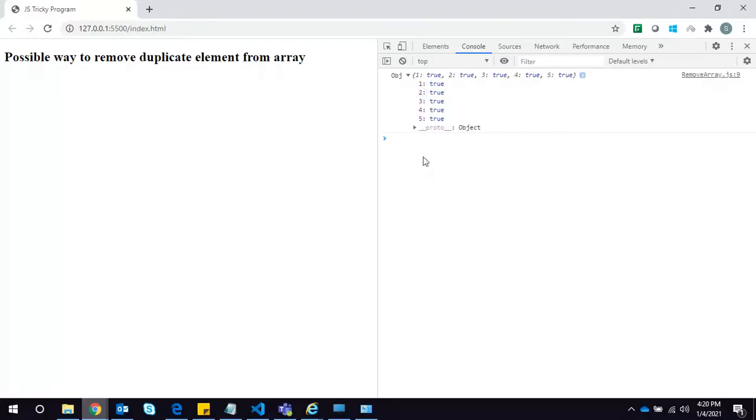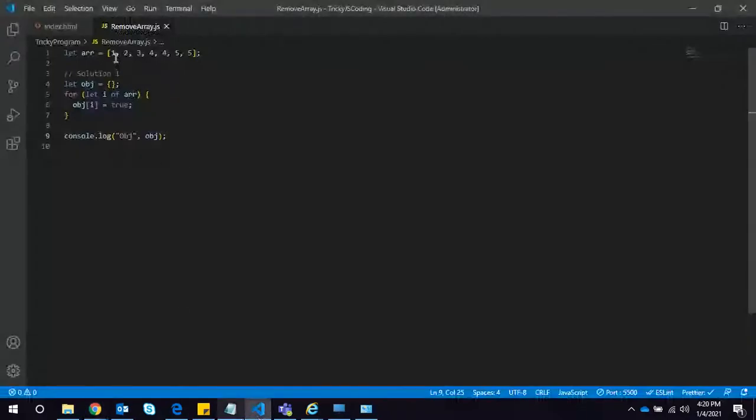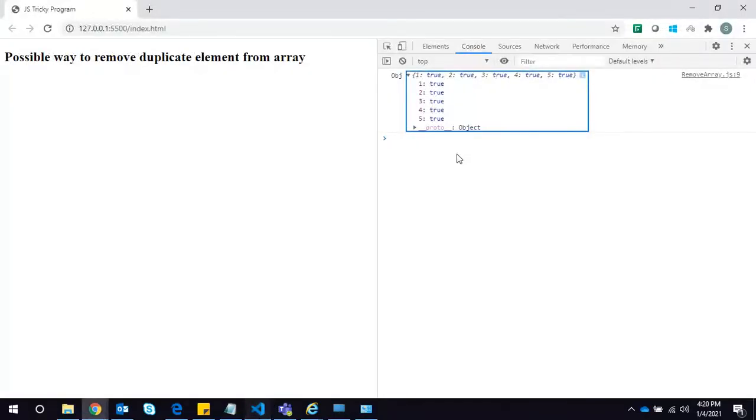All values are unique, but we basically don't want it in this format. We are basically interested in this format. So these are representing the keys, this is the key 1 2 3. So we will extract the keys.